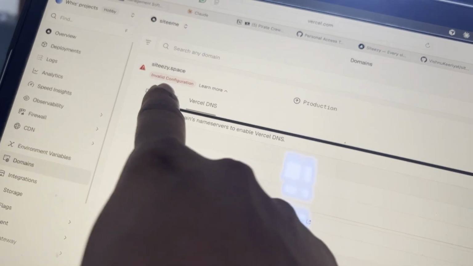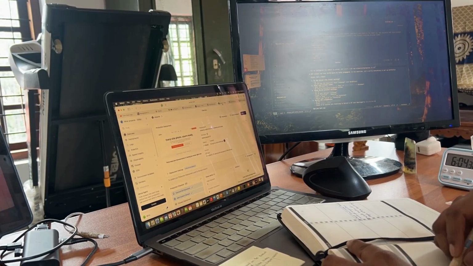Now we have updated the DNS, but the configuration is not yet connected. It will take, I think, 5 to 20 minutes. So let's just wait there. Okay, we are having the DNS set right now.